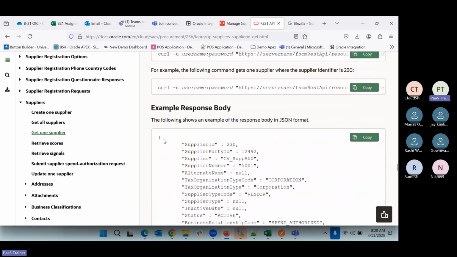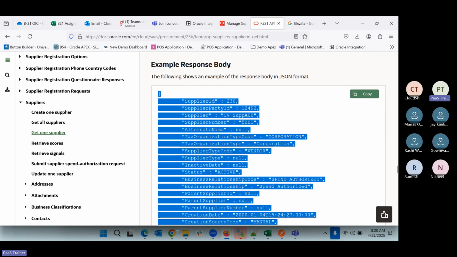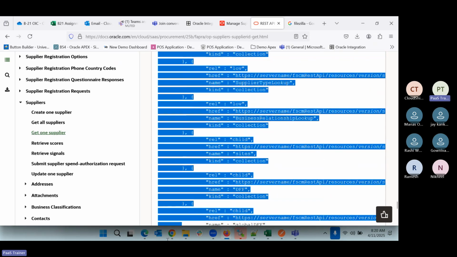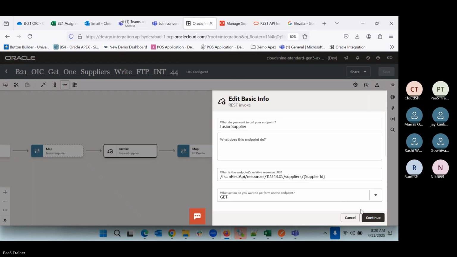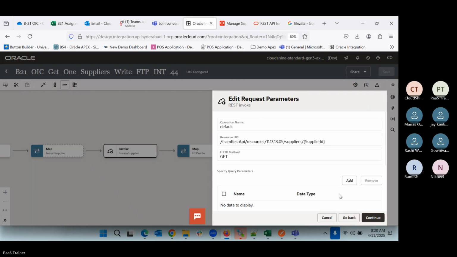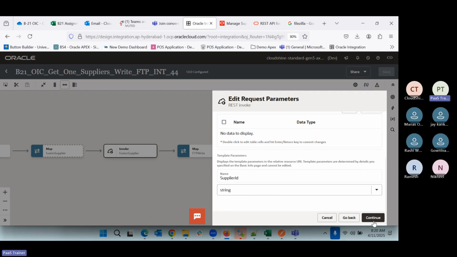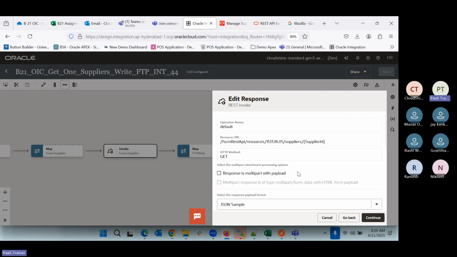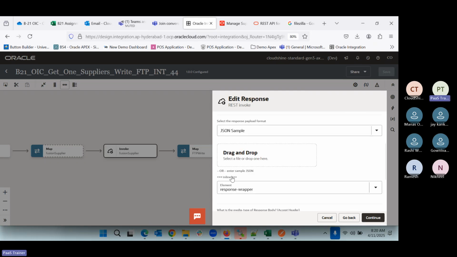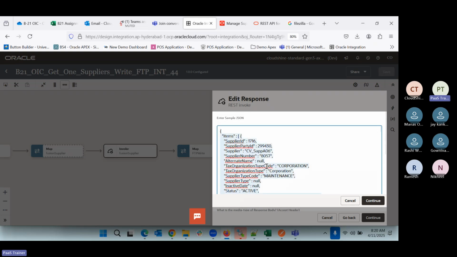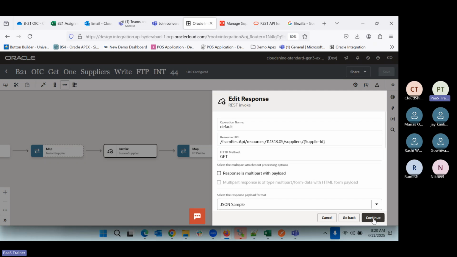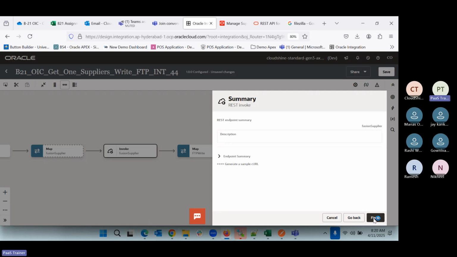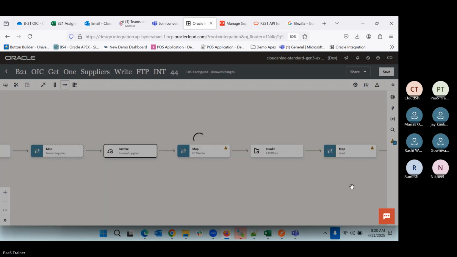Here we need to put that same thing, whatever it will come, because it is the response. So we can just copy. We can say continue. Request parameter is supplier ID, that's okay. Response we can come, and now we need to modify our response. We can come here and remove, say continue and continue. Finish. So we have done, now we can do the save.